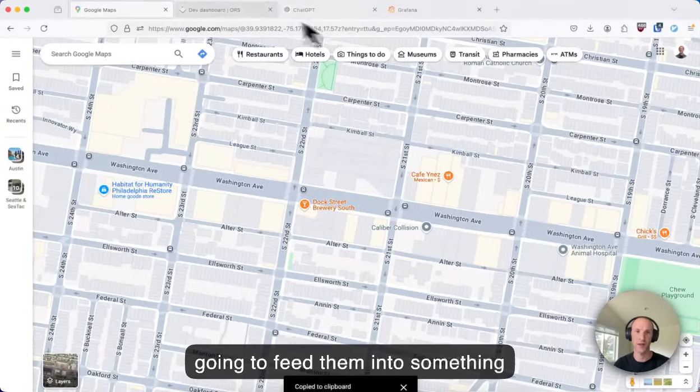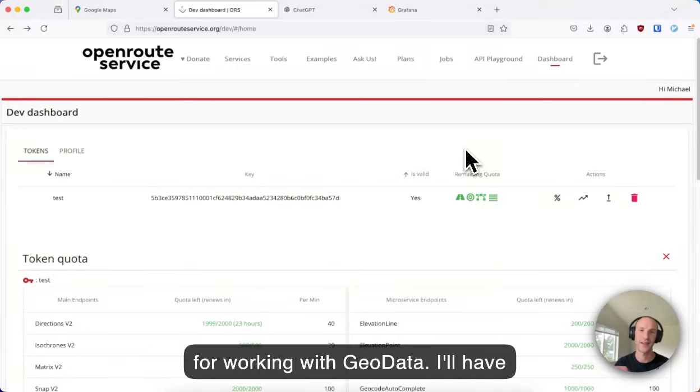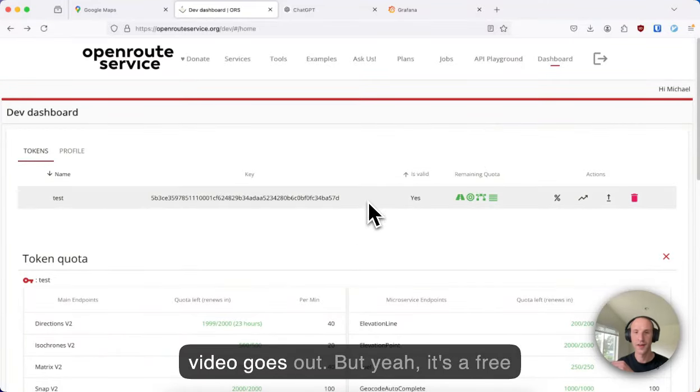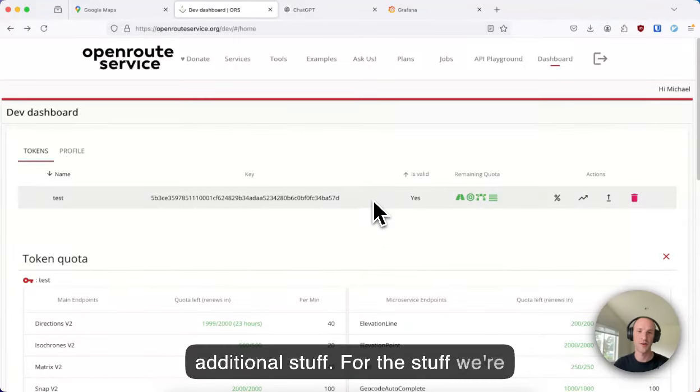Okay, so what I'm going to do is take all of these lat long values, and then feed them into something called OpenRouteService. This is a great service. It has a bunch of APIs for working with geodata. I'll have rotated this API key by the time the video goes out. But yeah, it's a free service. You can pay for it to do additional stuff. For the stuff we're going to do, it's free.